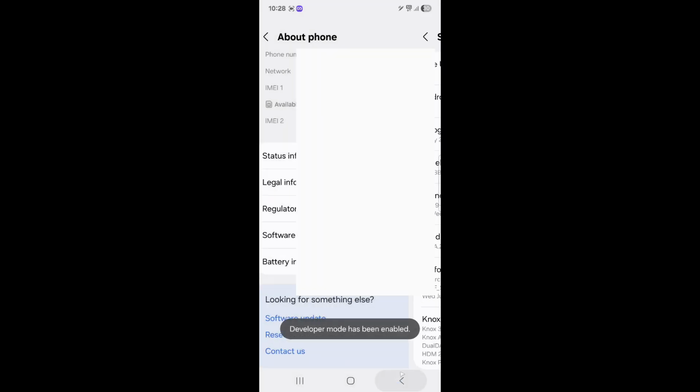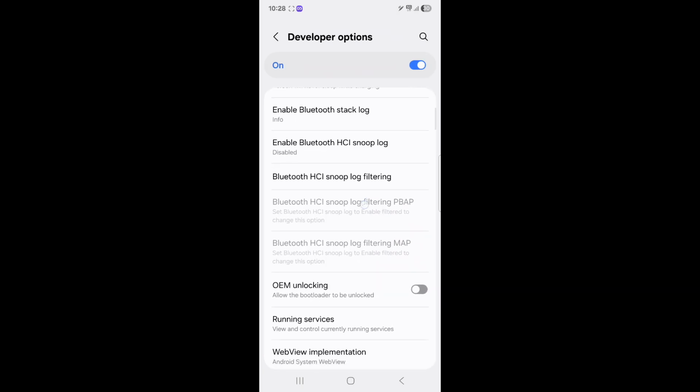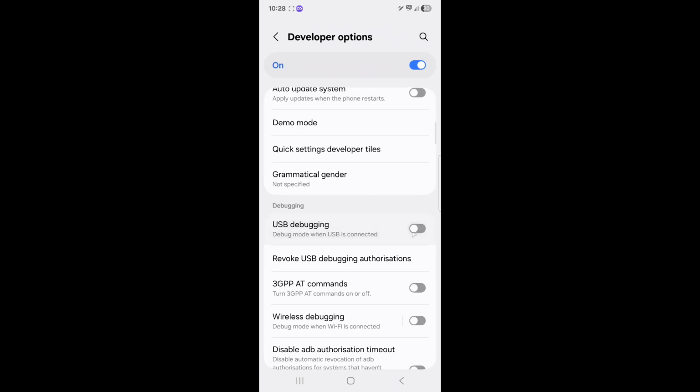After that, go back to the main settings menu and scroll down to find Developer Options. Open it, scroll down, and find USB debugging. Toggle the switch on, then click OK to confirm. That's it, USB debugging is now enabled on your Android device, even with a broken screen.